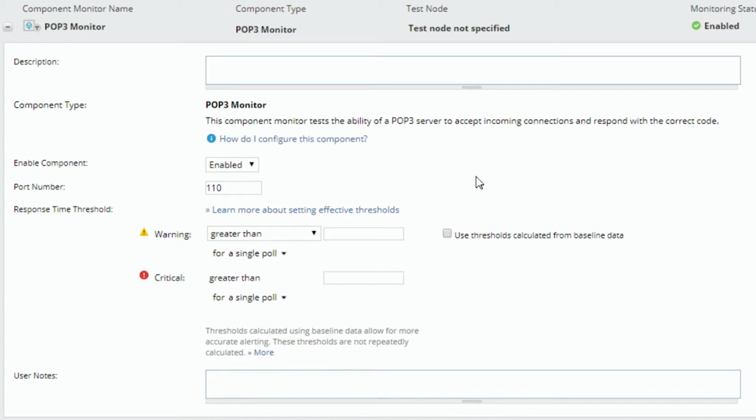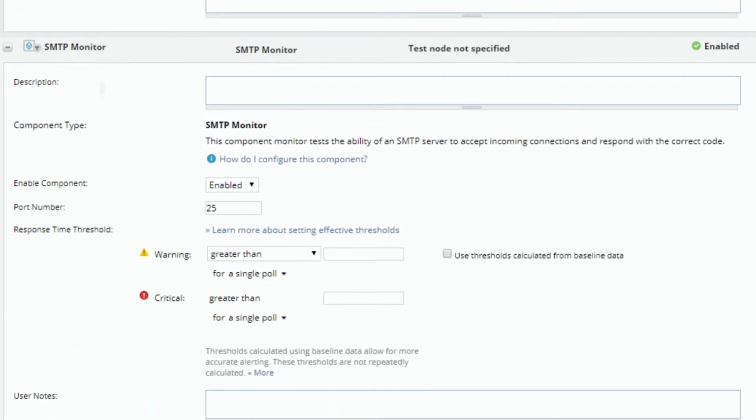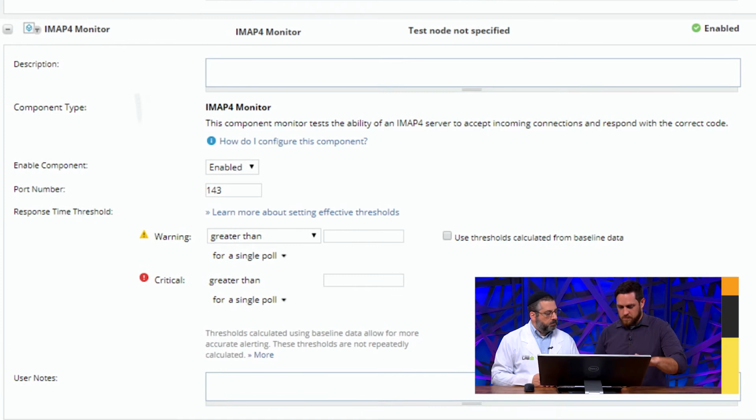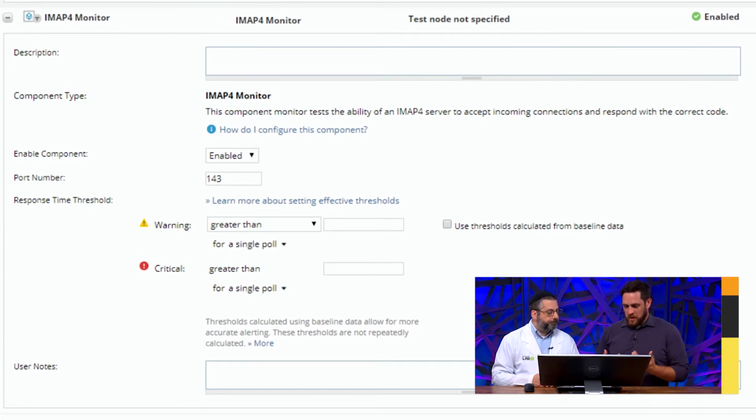So for POP3, right, we're looking at port 110. And for SMTP, port 25. Unless you've configured it for something else, which of course you should. Exactly. So we have it configured for 25 out of the box, right? But just like any of the other port monitors, if you need to configure that for a different port, all you have to do is change the port number value within the component monitor. IMAP, 143.